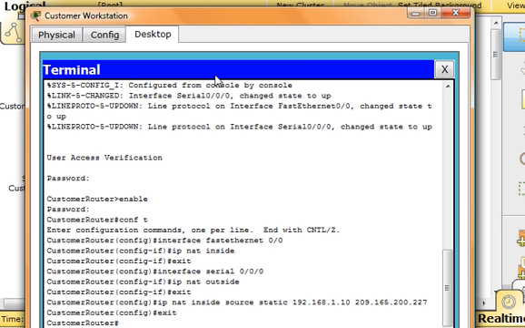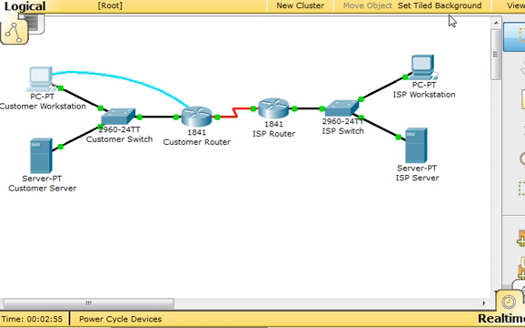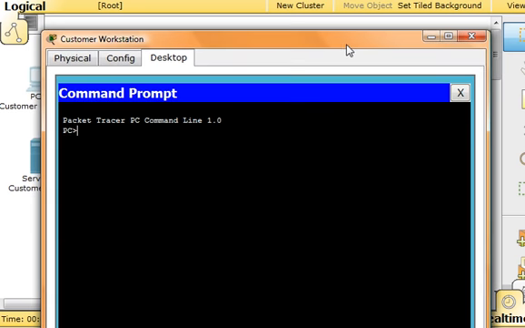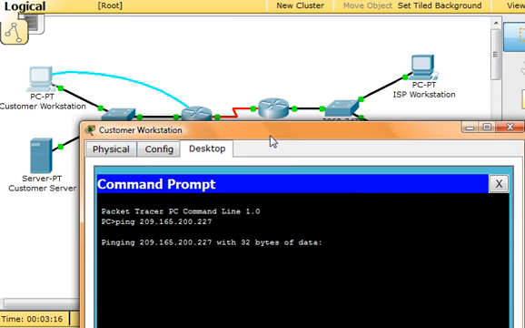So now we're going to verify the static NAT configuration. From the ISP workstation, we'll open up the command prompt and we will ping 209.165.200.227. Right now we're just checking to see if there's a connection from the workstation to the customer router, and as you can see we got a reply, so it worked.